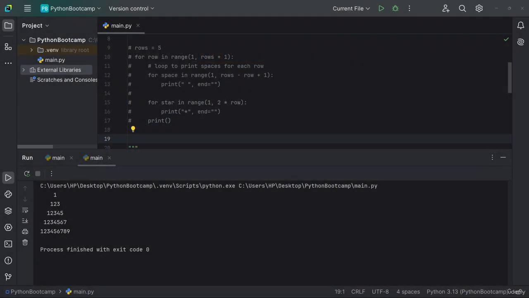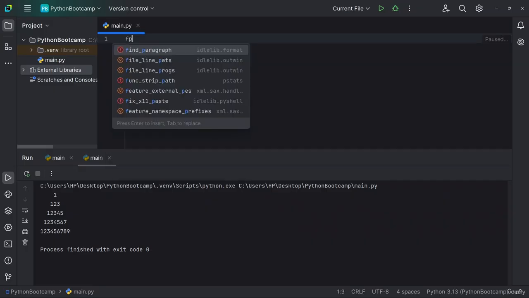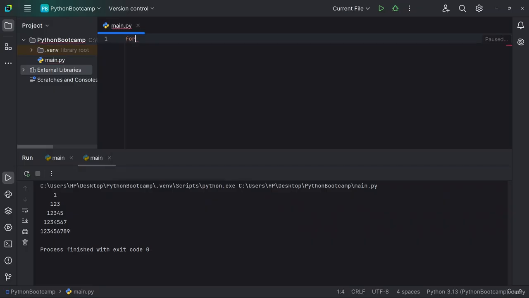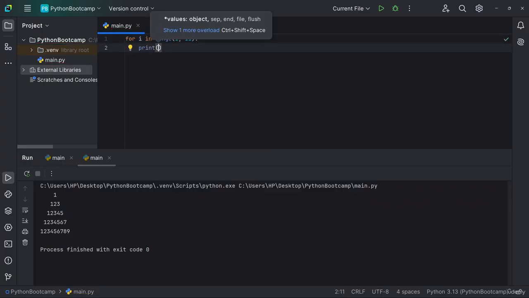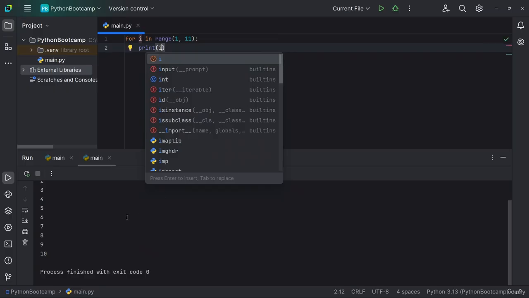For example, let's say we want to count from 1 to 10. We're going to have a for loop. So we're going to say for i in range, 1 up to 11, because we are counting to 10. Right, so we're going to print i. Now let's run it. So you see that we have 1 to 10 printed in our console.